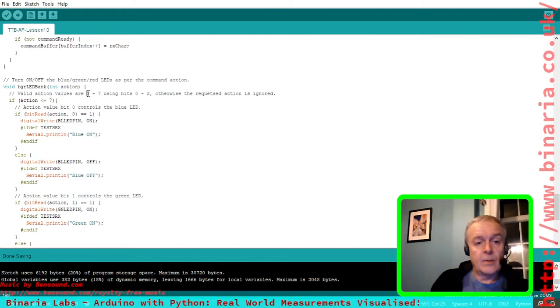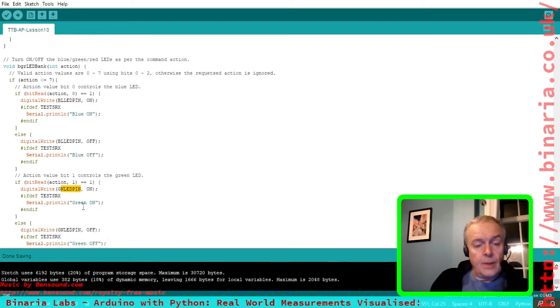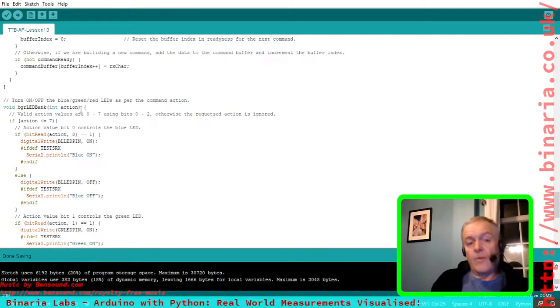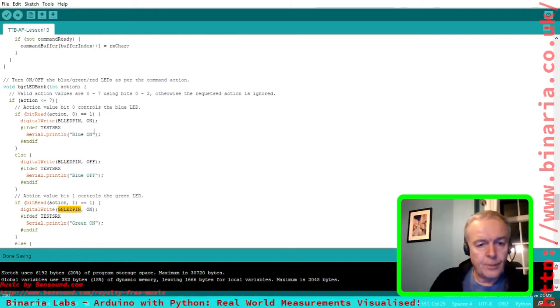So if it's passed over a 0, all the LEDs are off. If it's passed over a 1, the blue LED is lit. If it's passed over a 2, the green. If it's passed over a 4, the red. If it's passed over, for example, 3, that would be bits 0 and 1, so the blue and the green LEDs would be lit. But as it happens in my Python code, I'm not using that. I'm just passing over 1, 2 or 4 to light up blue, green or red.